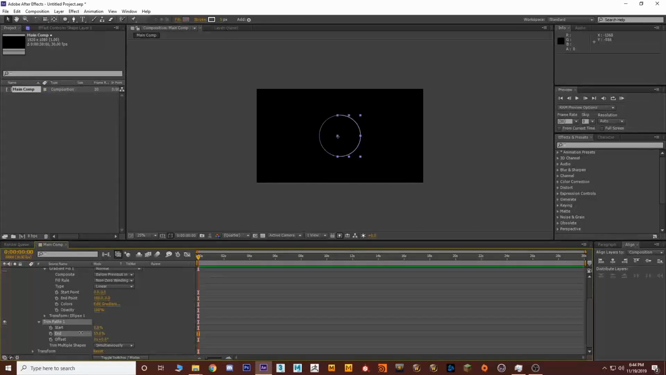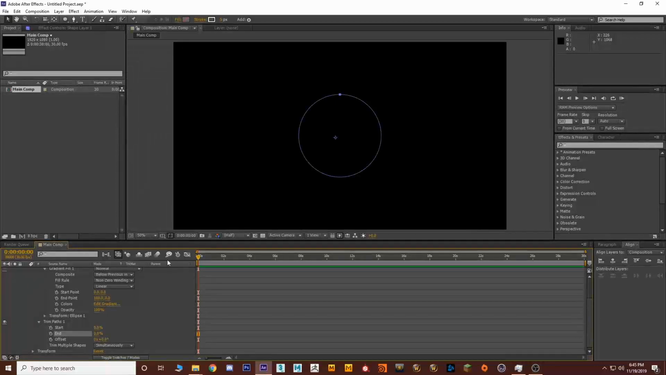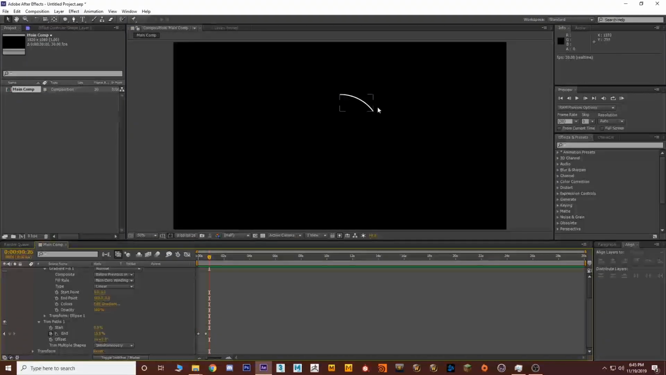End will make my shape go from invisible to fully visible. If I go halfway and click here, you can see it's actually half of it, and as I scale it up to 100%, it will fill out the entire circle. So how can we animate this in a simple way? I'm going to turn on my stopwatch, to indicate to After Effects that I'm going to be animating the End property. At 0, I have nothing on the screen. If I move my time a little forward to around 15 and press space, this will create an animation that fills that little gap.